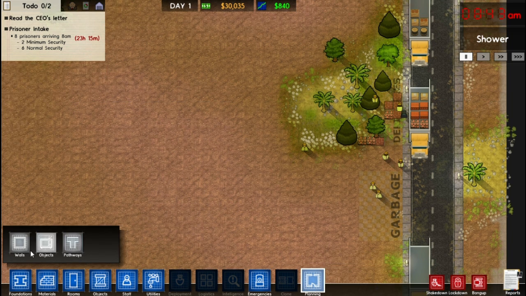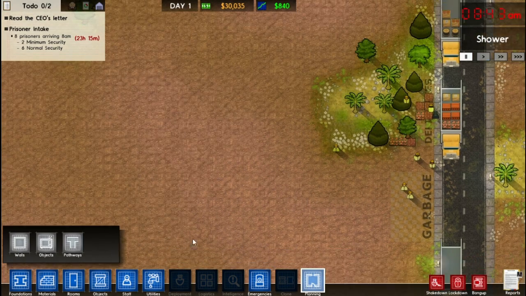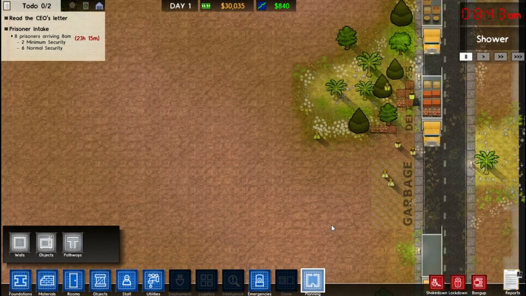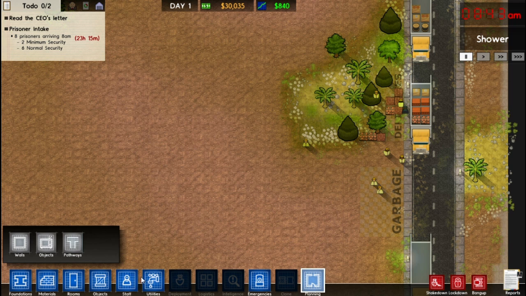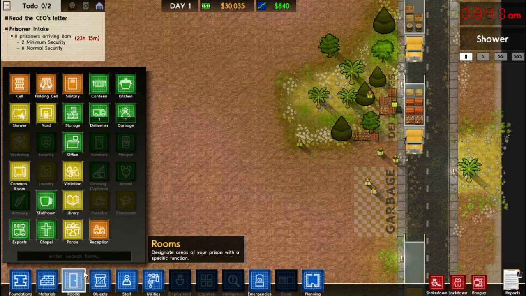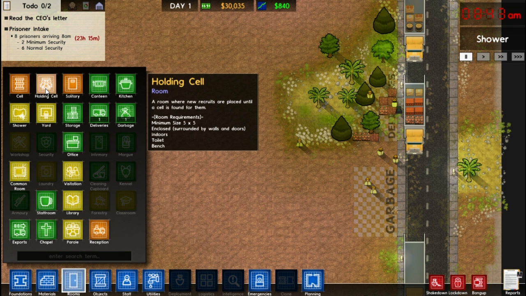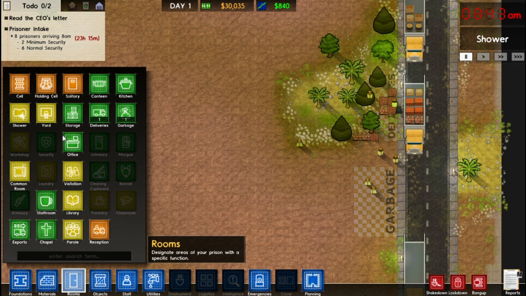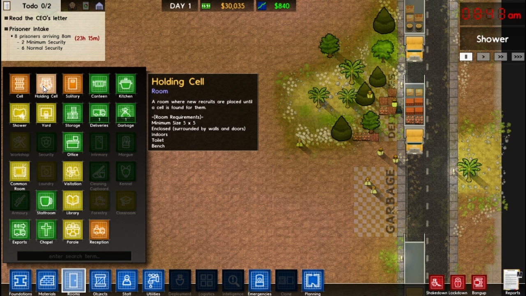But we're going to plan first. What I like to do is plan out. You don't have to do this. You can do this any way you want. But there are certain rooms that have to be in existence in your prison in order for it to run properly. And the sizes generally have to be 5 by 5. That's because for the holding cell, if you click this rooms tab and go over to holding cell, you can see the room requirements, and the size has to be a 5 by 5 room. And there's actually 4 different rooms that have to be 5 by 5.